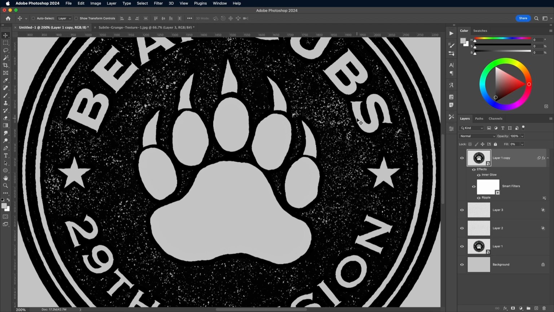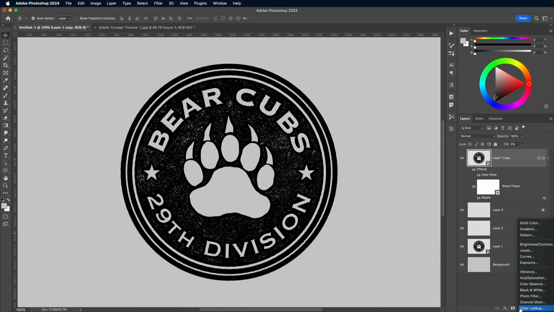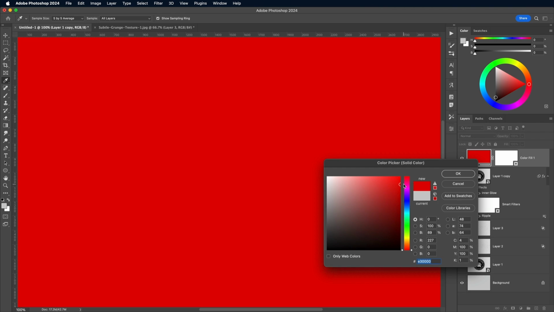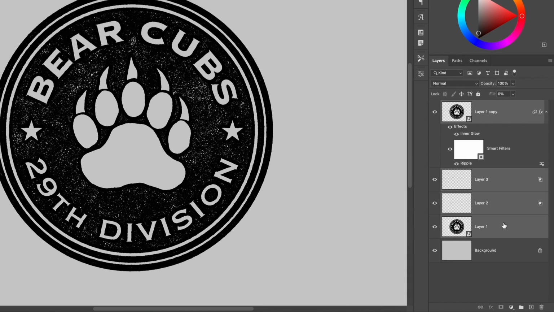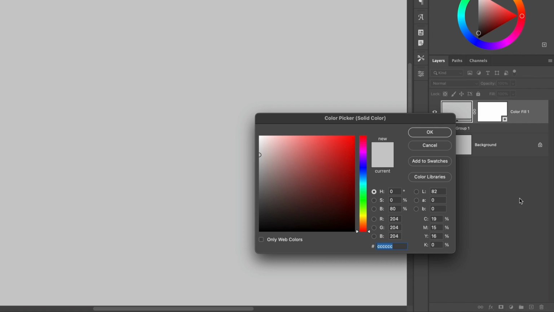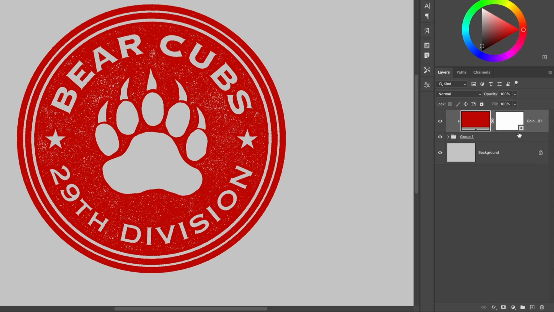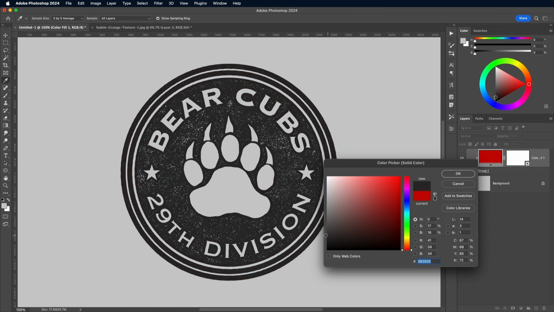You can easily change the colour of your artwork even with this texturing applied by adding a solid colour adjustment layer, but if you try adding it directly to the layer stack it won't work. First you need to group everything, then apply the solid colour adjustment layer to the group. Alt and click between them to create the clipping mask, so it only applies to the objects below.